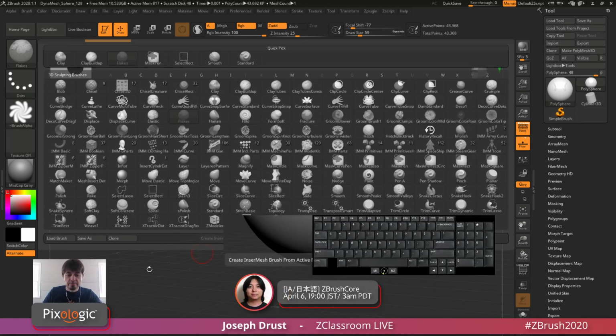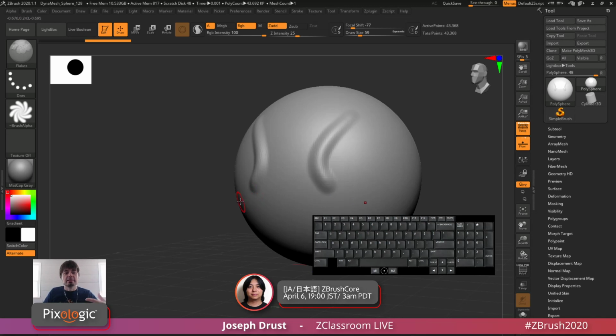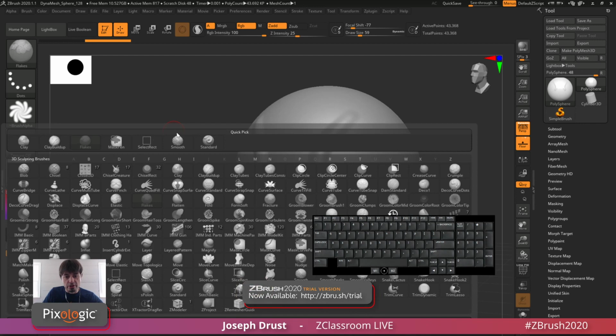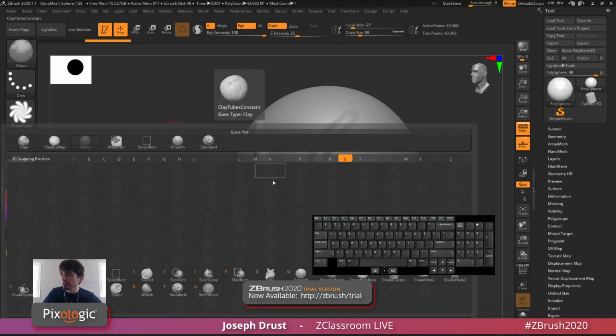So as an example, let's say I want to access the standard brush again. So I can first hit B on my keyboard, which is going to open up that brush palette. And then I can hit S, which is going to isolate all the brushes by S.